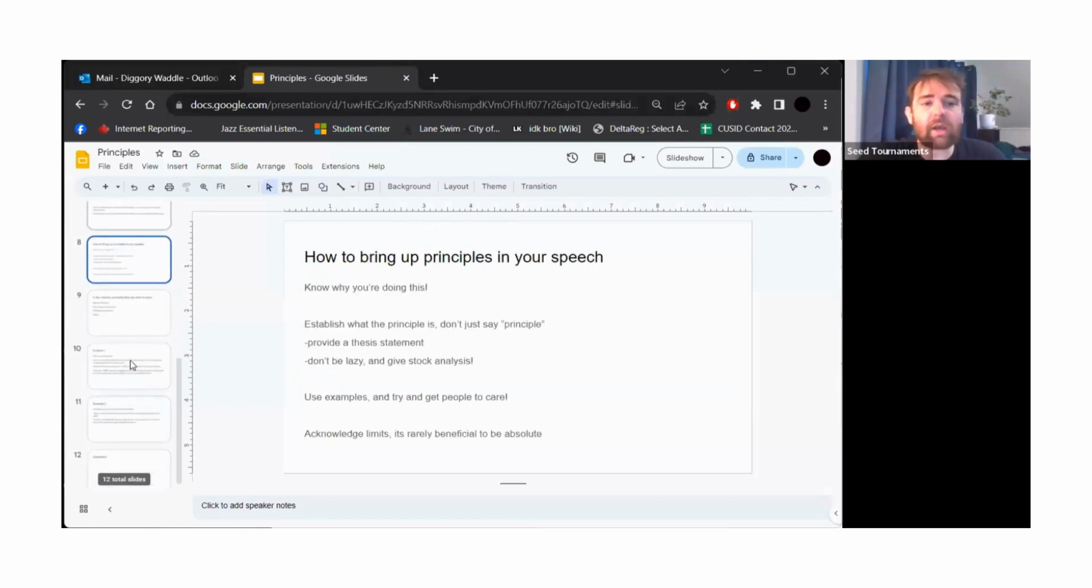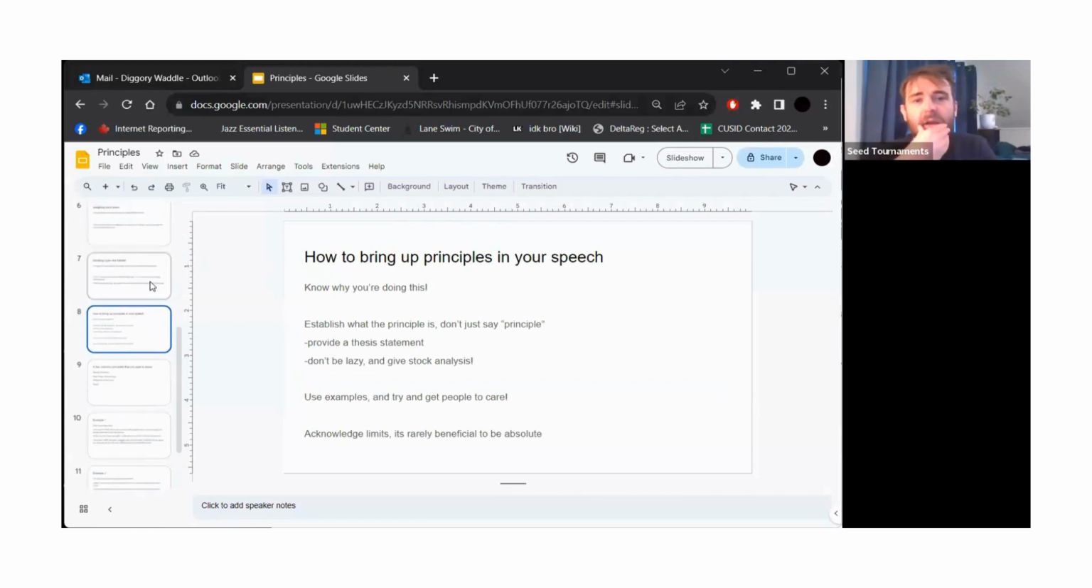So let's talk about how you actually make principles, now that we've discussed a little bit about the kinds of contexts in which you might want to make them. So how do you actually bring up principles? First is to know strategically why you're doing it, so that you can explain to the judge how you think this principle fits into the round.